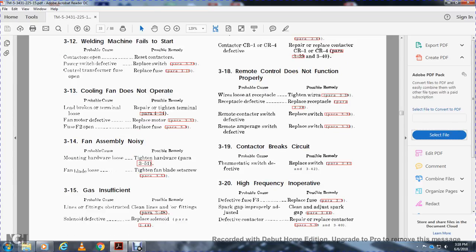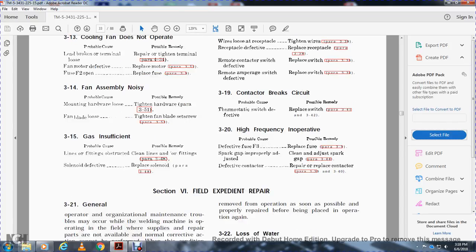3.20, high frequency inoperative. Defective fuse F3, replace fuse. Spark gap improperly adjusted, clean and adjust spark gap. Defective contactor, replace contactor.